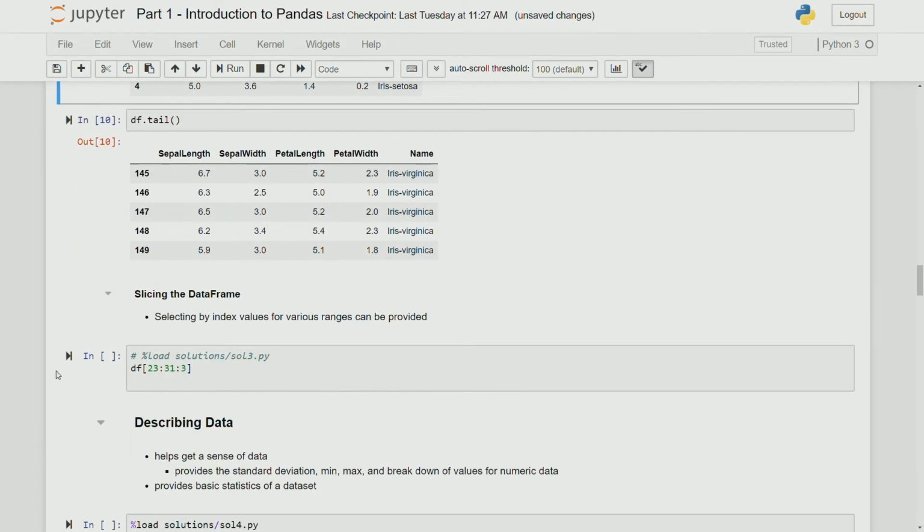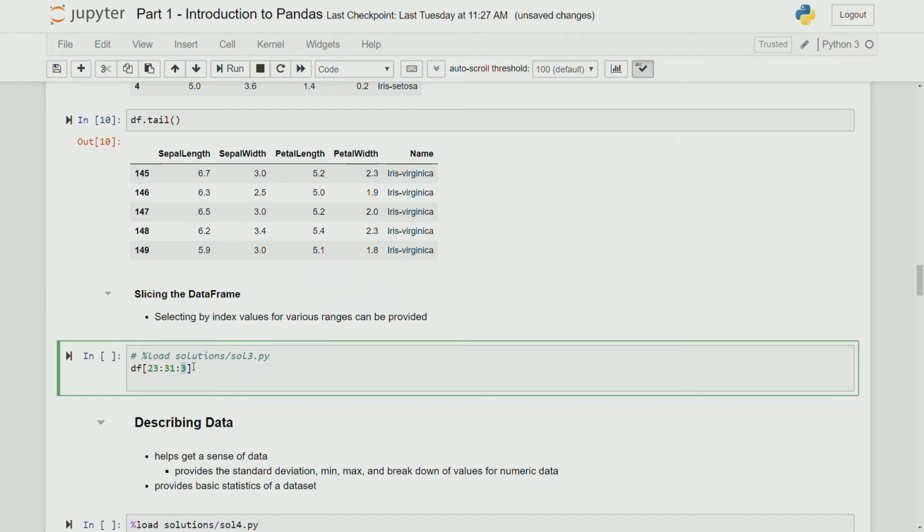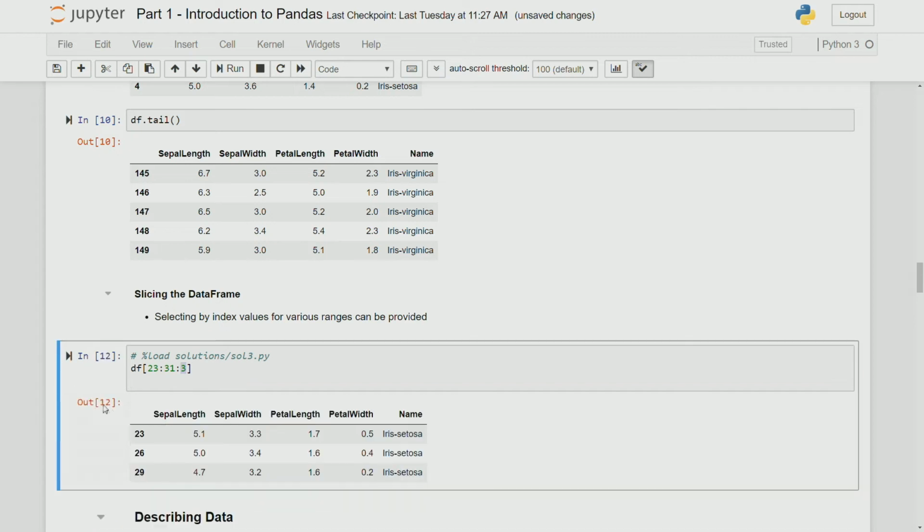We can go ahead and slice that data frame and get pieces of it that we need. So we can step by 3s, we can step by 1s, which is the default, just like you would if you were to step through a list in Python. So here we're going to start at row 23 and end at row 31 and go every 3rd row and print it out.